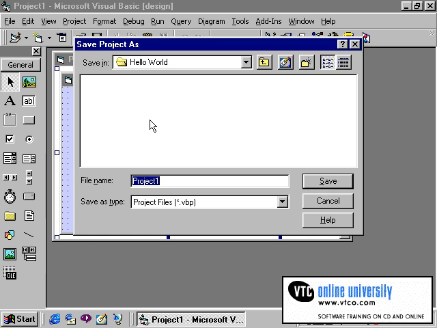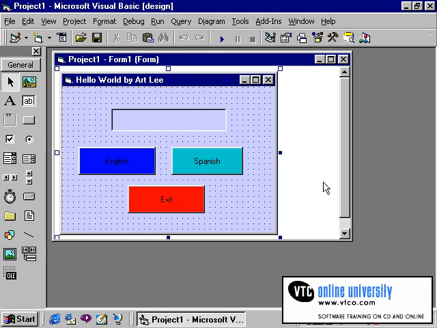and now Visual Basic defaults to the Save Project As window. My Hello World folder is already open. I will not use Project1 as my default name. I will simply use Hello World to give it a more meaningful name. Notice the extension will be .vbp on this file. Clicking on Save now saves the entire project, both as a form and the VBP file.